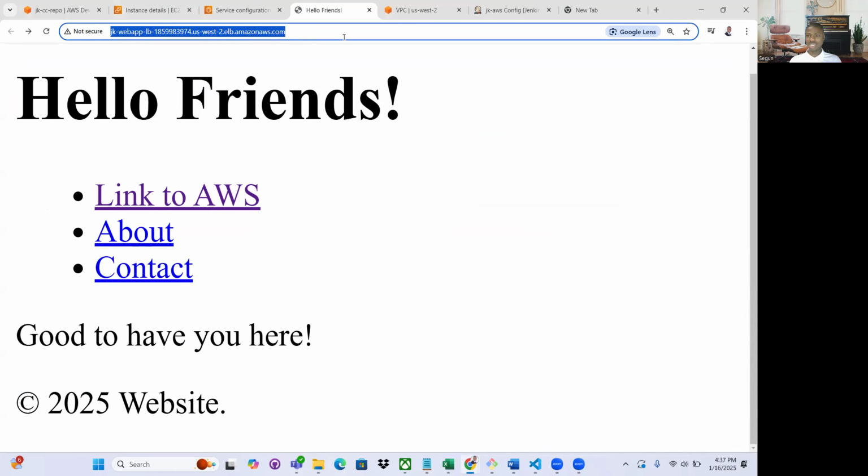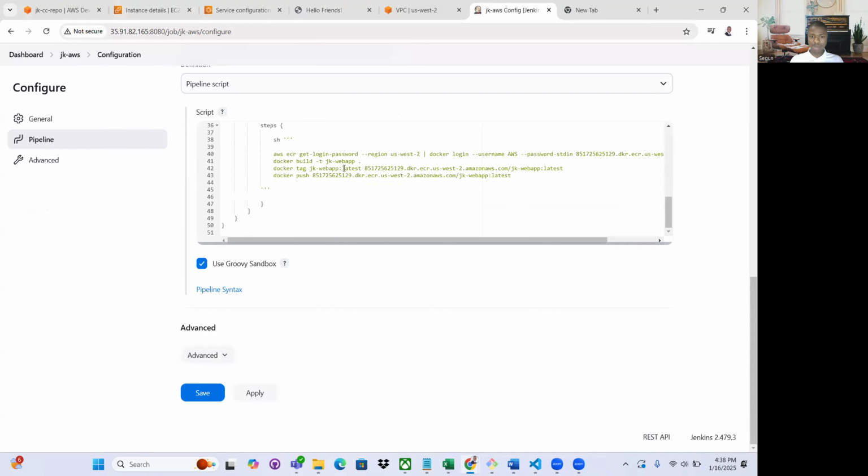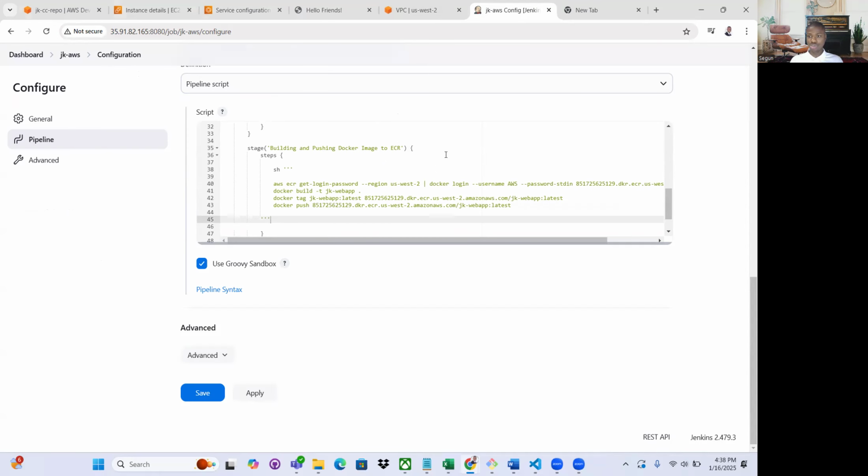So what I want to do is make an update to the website using Jenkins pipeline, right? This is the Jenkins pipeline that I used for this. So I'm going to update this pipeline, and I'm going to use an AWS CLI command to make that update.